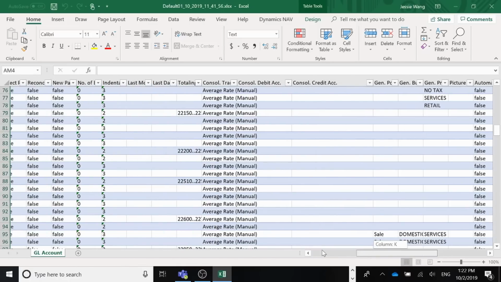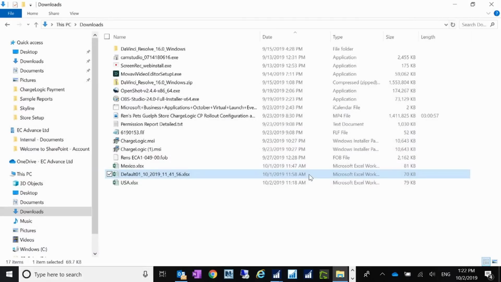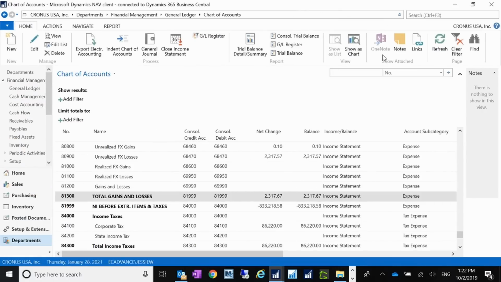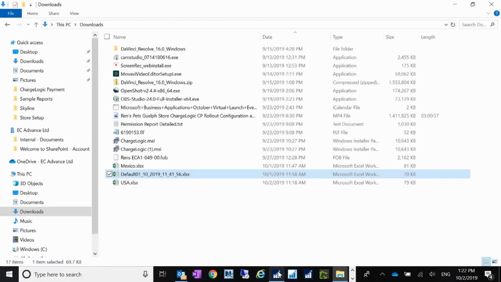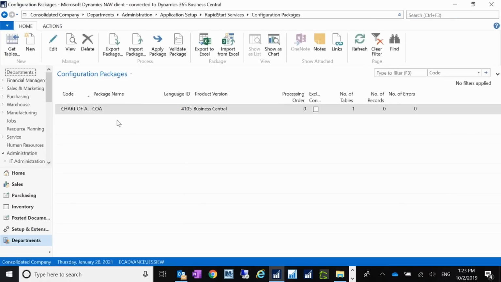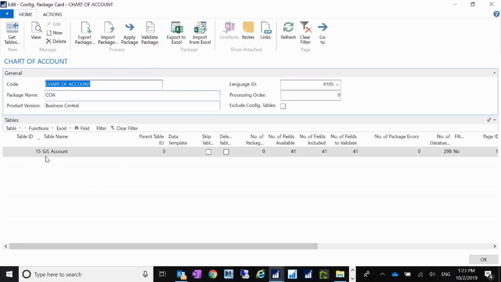And then after you fill in all that information, you import that configuration package to your consolidated company. Okay, so just close this. So this is my consolidated company. If you go to my configuration package, then you can see I have this configuration package created. That's for table 15.